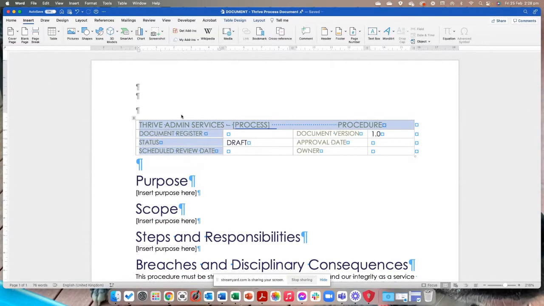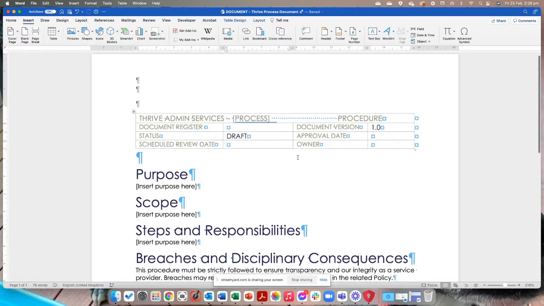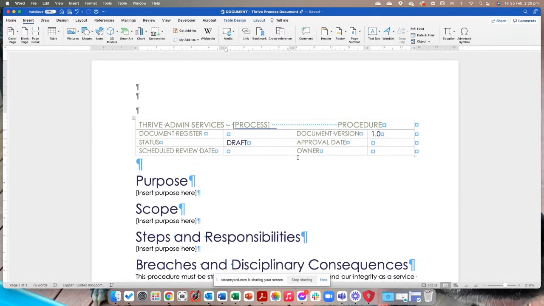Okay, so if you're creating something like this for your business, or if you've got a letterhead or a single page, then this is a great way for you to brand anything that you're going to send out to a client, anything that someone else is going to see. So I'm going to show you the easiest and quickest way to do this.